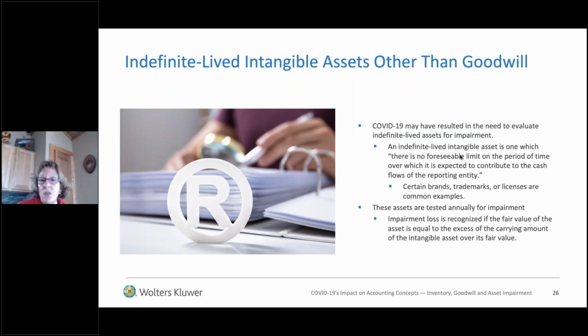Now, on indefinite-lived intangible assets other than Goodwill, COVID may have resulted in the need for your organization to reevaluate the impairment of that particular asset. An indefinite-lived intangible asset is one where, this is again the AICPA definition, there is no foreseeable limit on the period of time over which it is expected to contribute to the cash flows of the reporting entity. So examples might be certain brands or trademarks or licenses. Those are common examples. These assets typically are tested annually for impairment. Impairment loss is recognized if the carrying amount of the intangible asset exceeds its fair value.